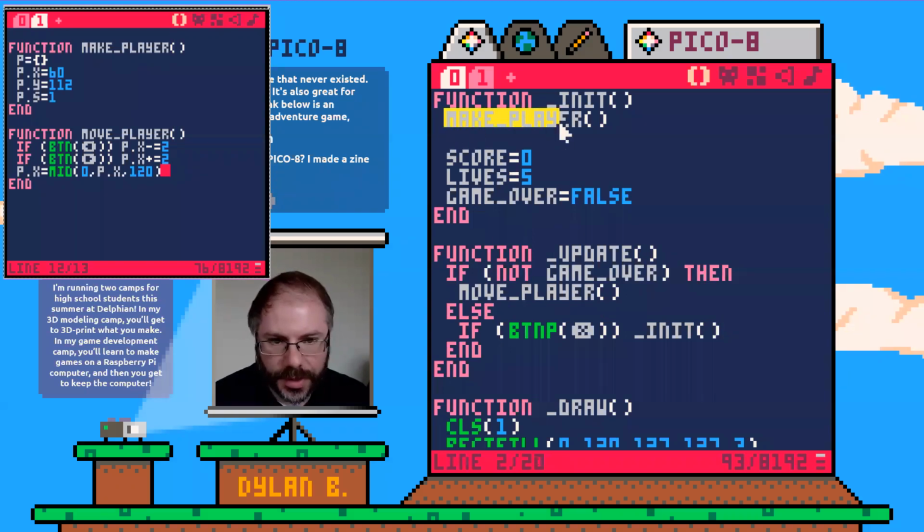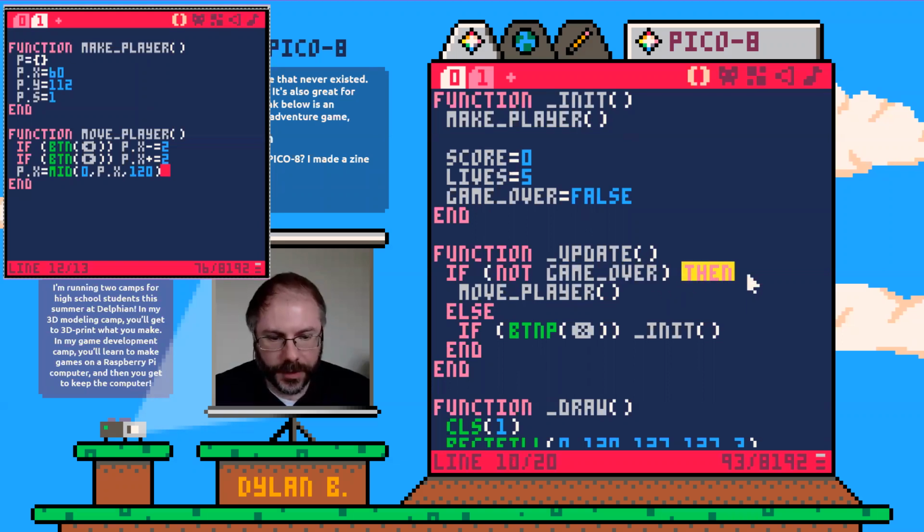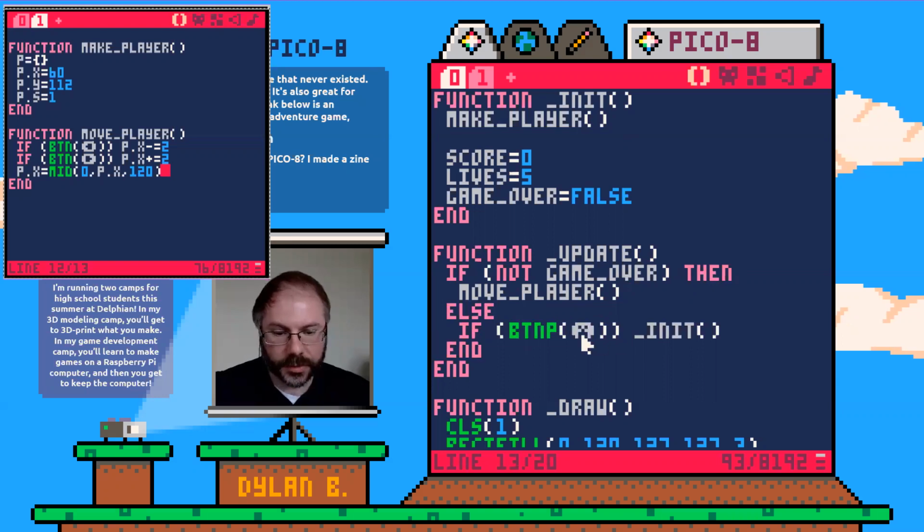So first under init, we say make player. Then under update, we say if not game over, then move the player. So as long as the game's not over, let the player move. But if it is game over, then see if they hit a button, the button X. Remember, you have to do shift X to do this symbol. And if they press this button, then run the init function, which means start the game over.